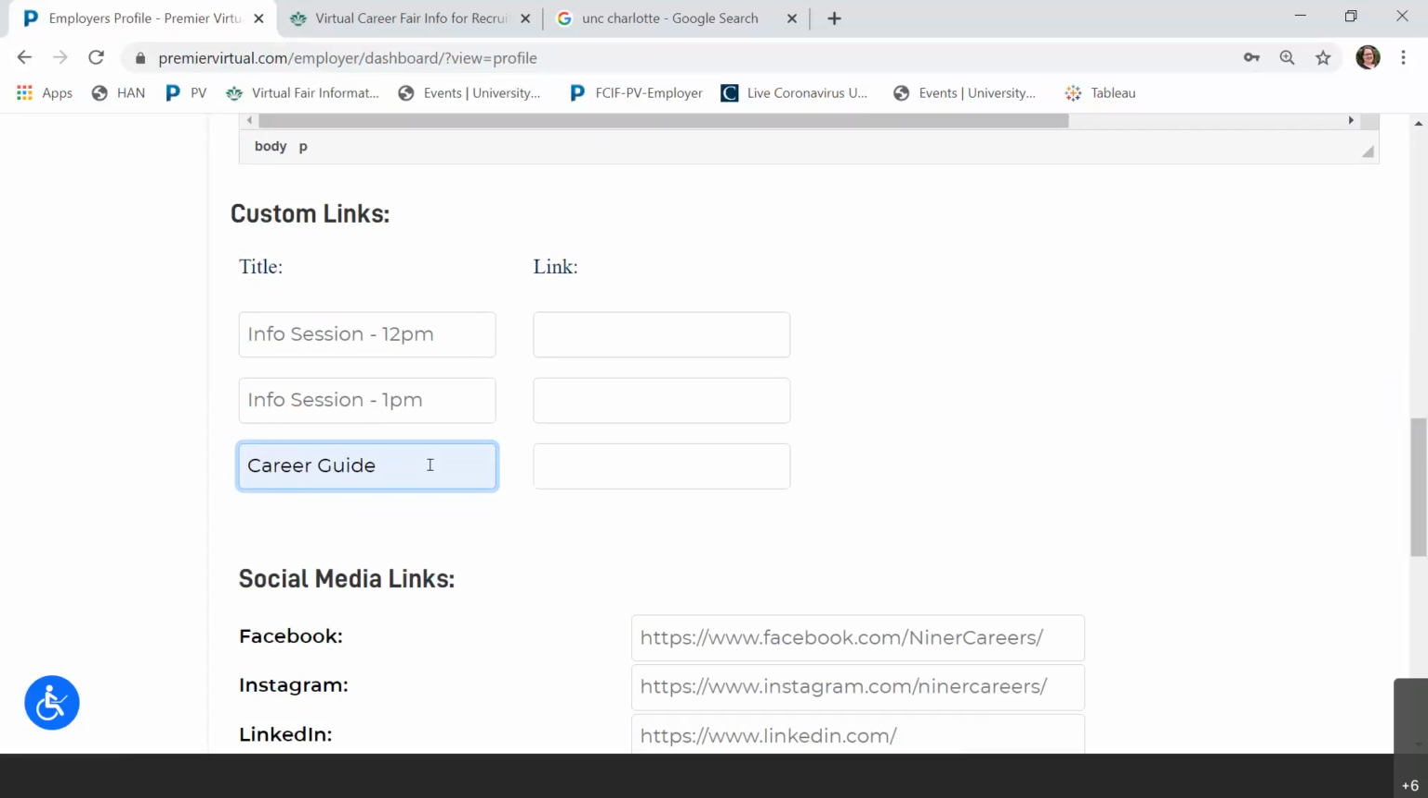I saw one employer already has started setting up their booth, and they are including a link to their company information on Glassdoor with employee reviews. Thought that was an interesting idea.